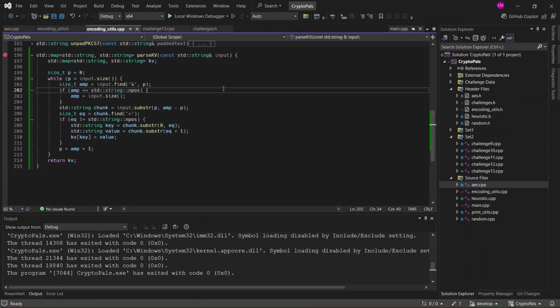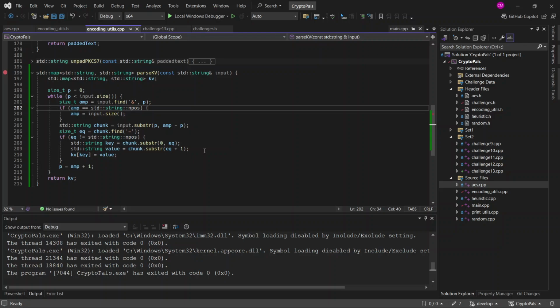Alright everyone, so after a little bit of debugging, here's what went wrong. Basically our parse KV function did get stuck in an infinite loop. All we have to do is add this line. We had p equals ampersand position. You gotta increment it by 1, so we move 1 past the ampersand, of course. So silly mistake there, but that's all that needs to change.